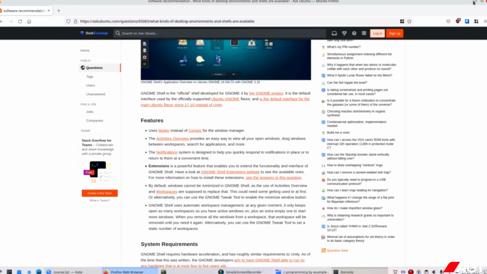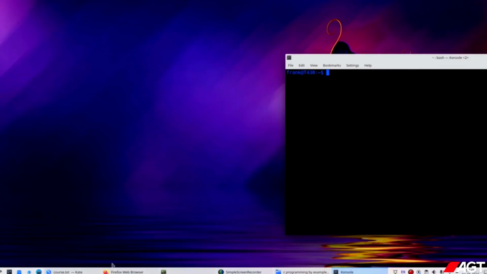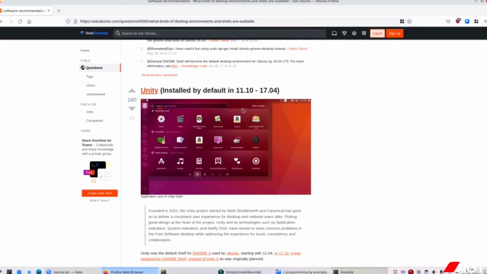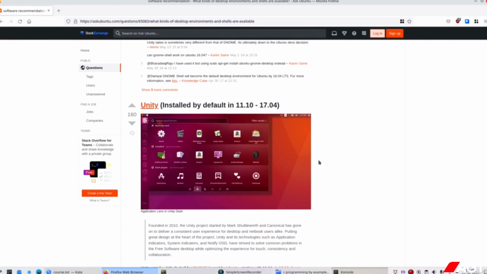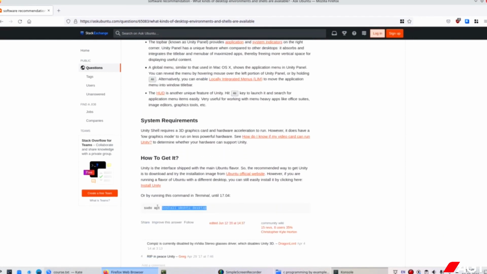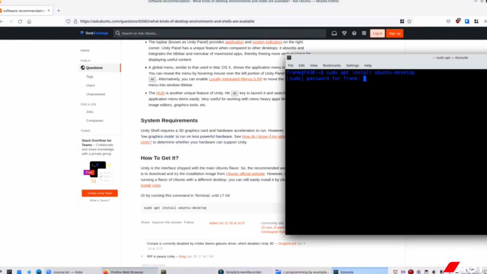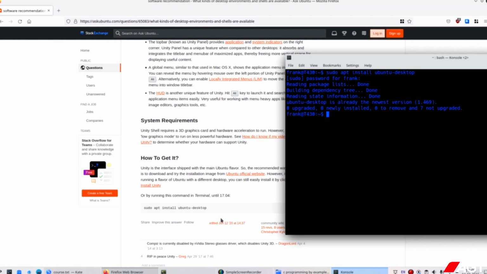As you see, I'm in the KDE desktop environment, which you can install as well. There's the Unity environment, which is now deprecated, but it was something a bit similar to the graphical Gnome environment. You can still install it. So if you type this command in the terminal, you can just copy paste it, type your password, and it will start installing that graphical environment. So I have already installed it apparently.